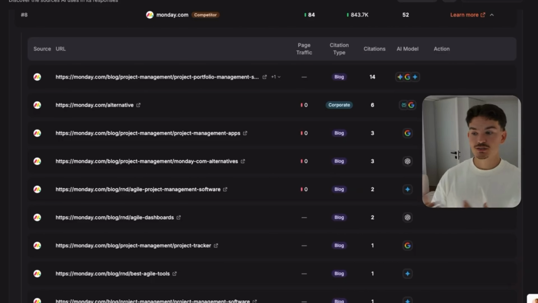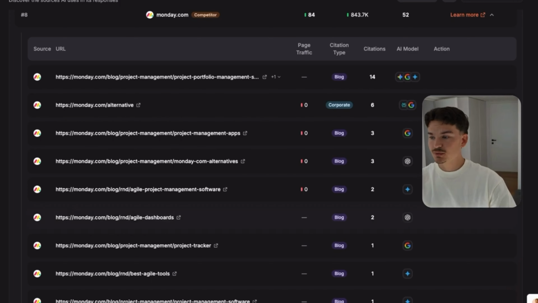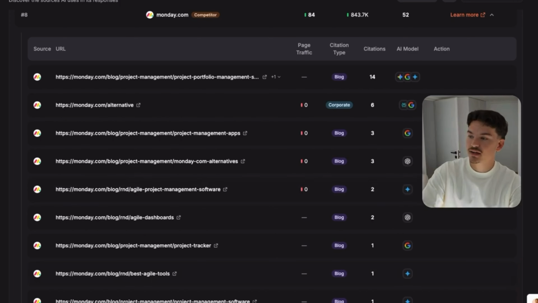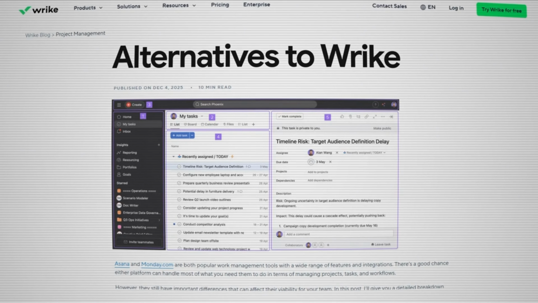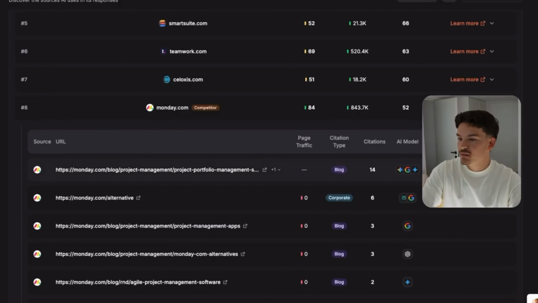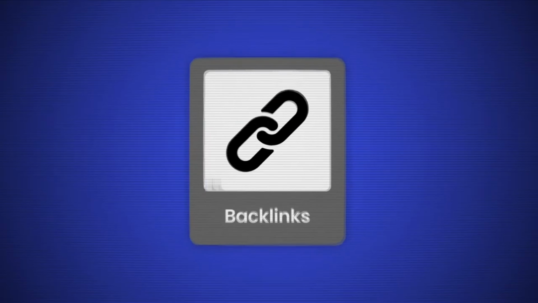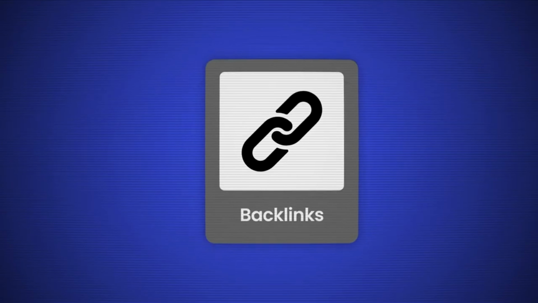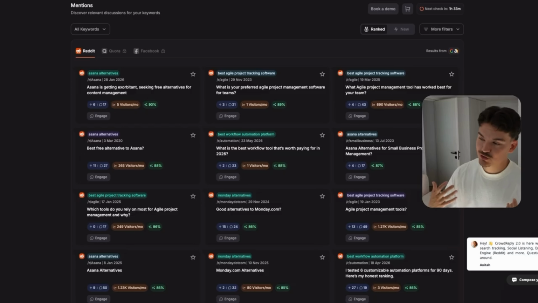This is what we can do as Wrike, being the one I'm tracking right now as well. I can be like, hey, I need to create a Wrike alternative page on my blog. And this is how the AI is going to pick that up. So very important, you can see what AIs are picking up what page, and this is what I would do. These backlinks are extremely powerful if combined with brand mentions. And yeah, you're just going to love that feature.